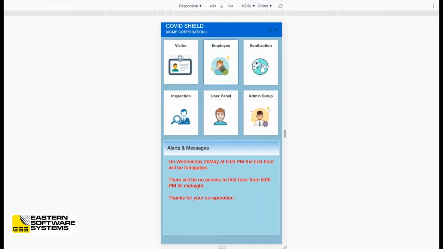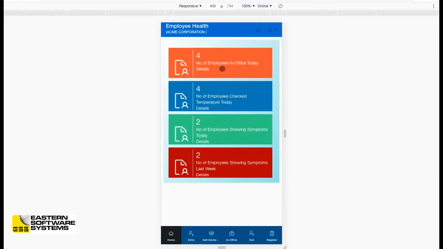Now, this is employee health. This is related to your employees. Again, where would this app reside within your organization? It will be kept either at the reception or at the entry gate, wherever the employee will be choosing to mark his attendance. So this will not be available on every employee's mobile. This particular function will be limited to reception.